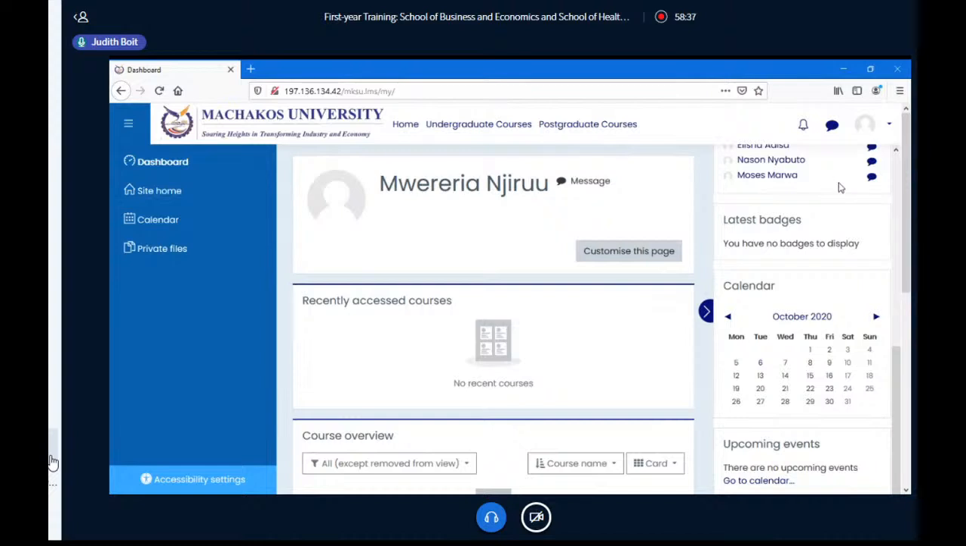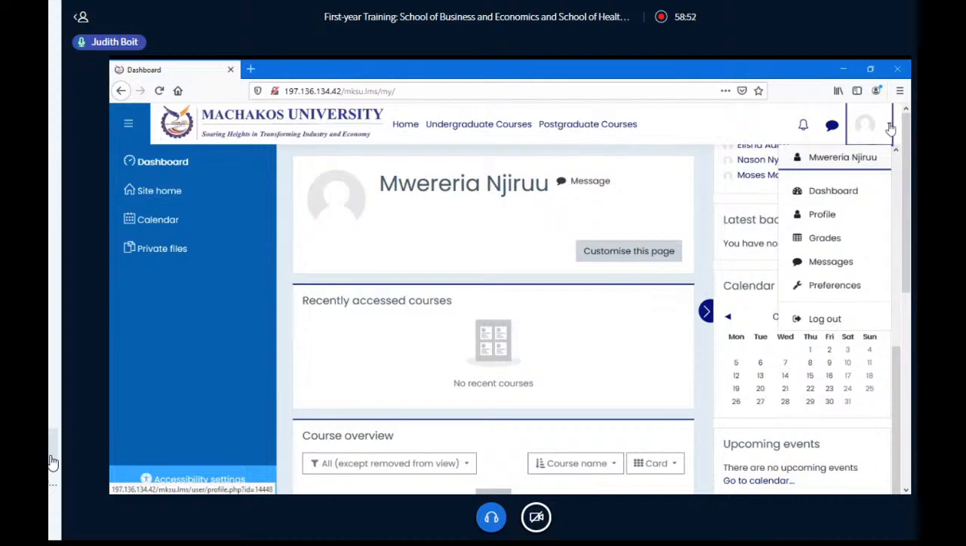So for you to do that, you need to go to this part here. There is this icon at the topmost corner to the right of your screen. There is a drop down arrow. You can click on that. When you click on that part, it gives you some parameters that you need to change as a student to change your profile.